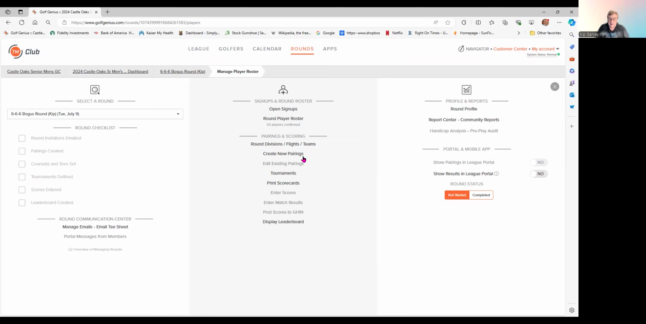That means you're going to be dealing with create pairings, edit pairings, and print scorecards. Only those three. At this point now, we're going to say that things are shut off. That's why it says open signups here, because they're all shut off. And so we're ready to actually put the pairings together. So we're going to say create new pairings.